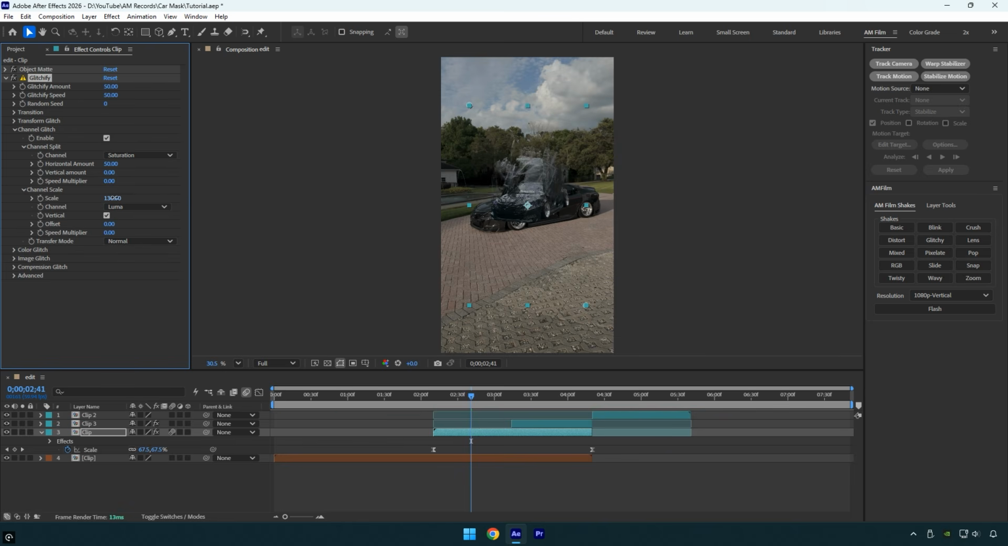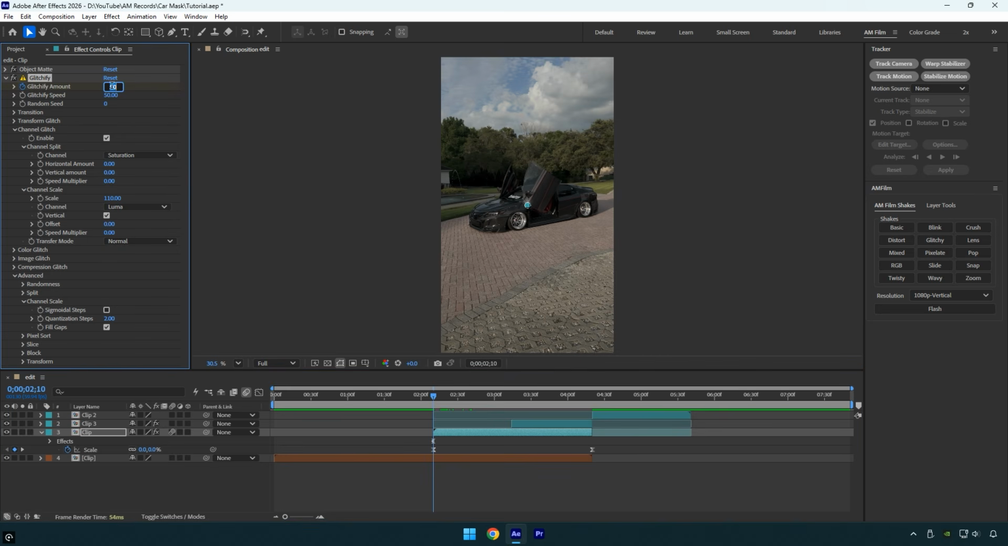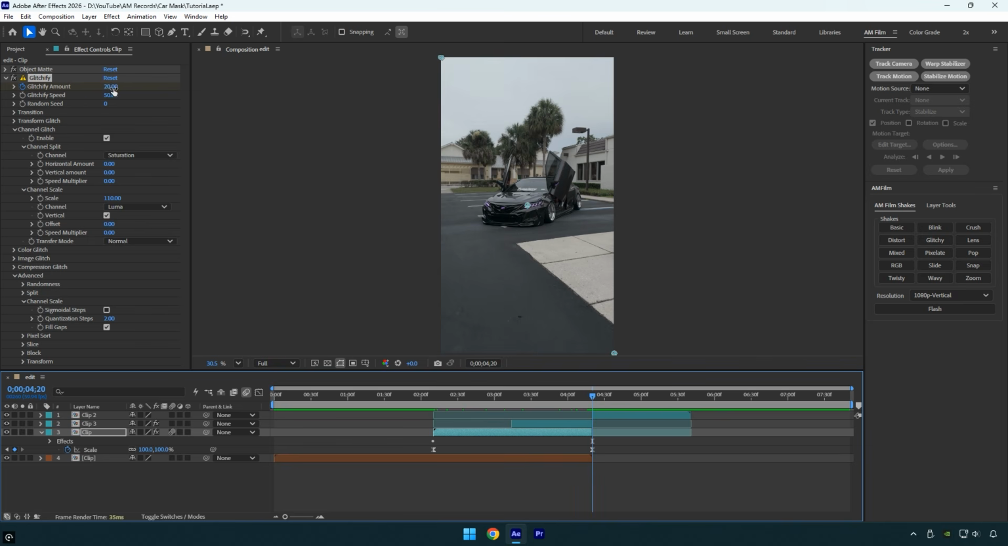Now slightly increase the scale. Under channel split, set the horizontal amount to 0. Finally, go to advanced, then channel scale, and enable fill gaps. With Glitchify all set up, scroll to the beginning of the layer and click the amount stopwatch to add a keyframe. Set the value to 20. Next go to the end of the layer and change the amount to 0.